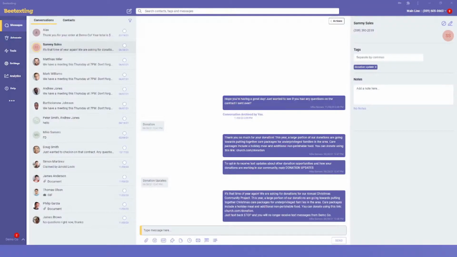And today we are going to talk about how you can use Beetexting to send out health screenings through SMS. So it's just a way, if anybody is coming into your facility, of making sure that they haven't experienced any COVID-related symptoms or any type of sickness at all.